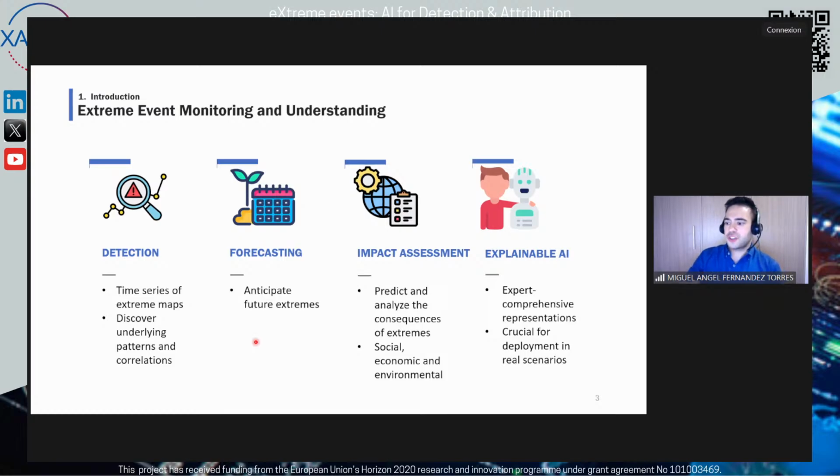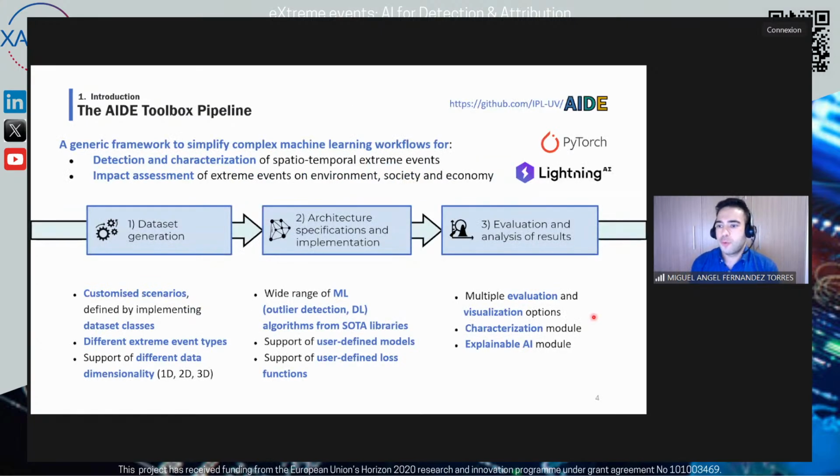So based on the detection, impact assessment, and explainable AI tasks, what we introduce is the AIDE Toolbox. And the AIDE Toolbox is a generic framework to simplify complex machine learning workflows, first for the detection and characterization of spatiotemporal stream events, and then for the impact assessment of stream events on environment, society, and economy. This toolbox has been developed using the Python programming language. We have been using the well-known PyTorch library for deep learning, and also the PyTorch Lightning interface built on top of PyTorch in order to simplify the code implementation.